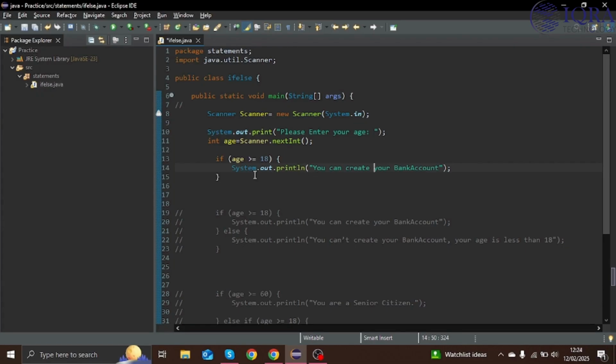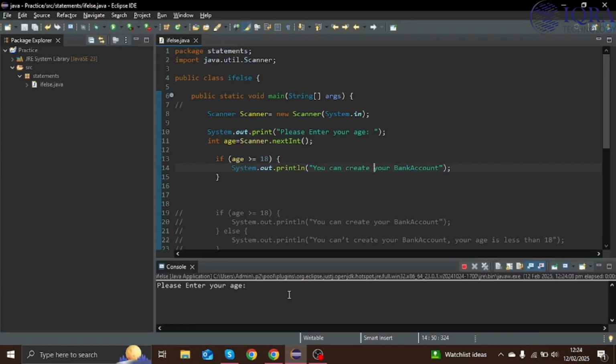So if I run this, you will see it gives me an input prompt, a place to enter the input. So, please enter your age. Let us give 21 here. If I press enter, it will print, you can create your bank account. But the issue here is that if I enter a value less than 18, like 16, it will not give me any output. Did you understand? So that's why we use the else statement. So let us see the else statement.